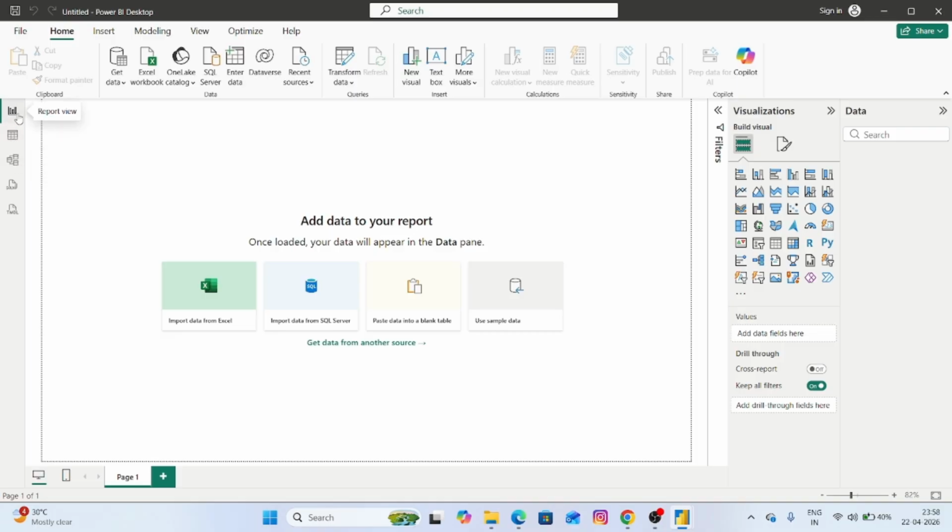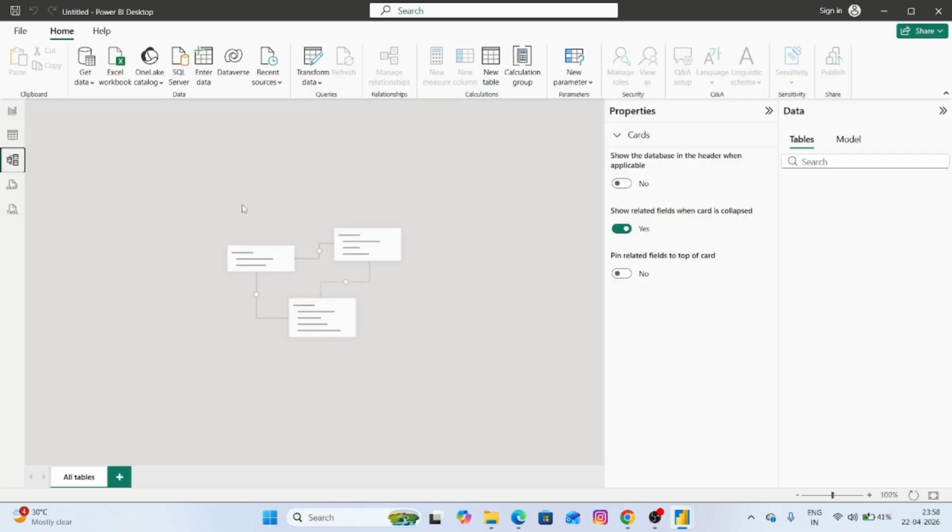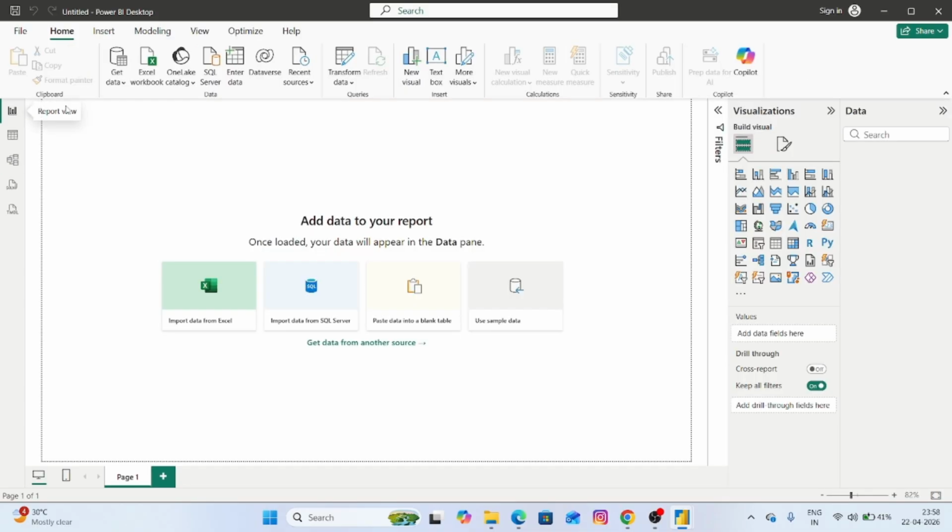So in a report view, we create a report and apply the visible charts and all. In a table view, the table will appear here, whatever you load in. And in the model view, you create a kind of relation. So let me show you first how to connect the data from sources.